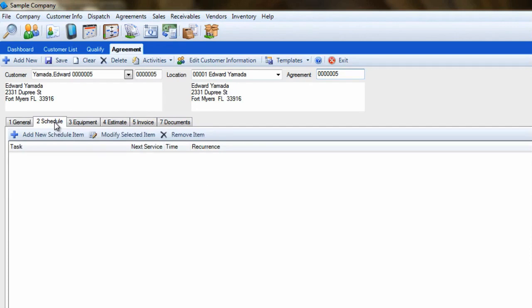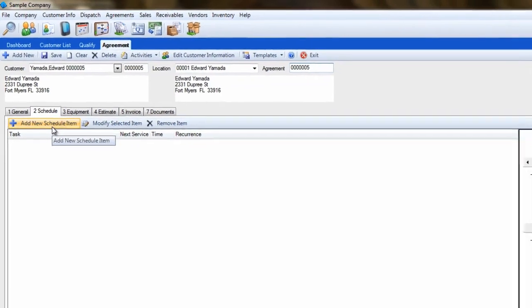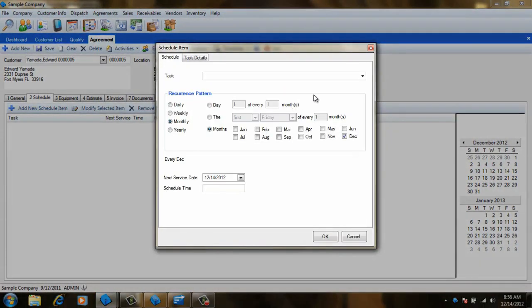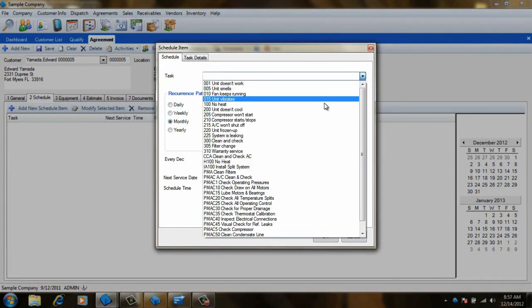The next step in creating our agreement is to go to the Schedule tab. This tab allows us to set what we are going to do for the customer and when we are going to do it. Click the Add New Schedule Item button to get started. Now select a task that we will be performing. In this example, we'll select a clean and check.